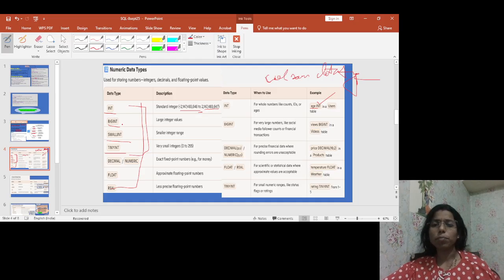Then it is saying about bigint; in the same way we will mention it: column name, then data type, then your table name as well. Then smallint, in the same manner. Then tinyint, in the same manner: first column name, then column data type.